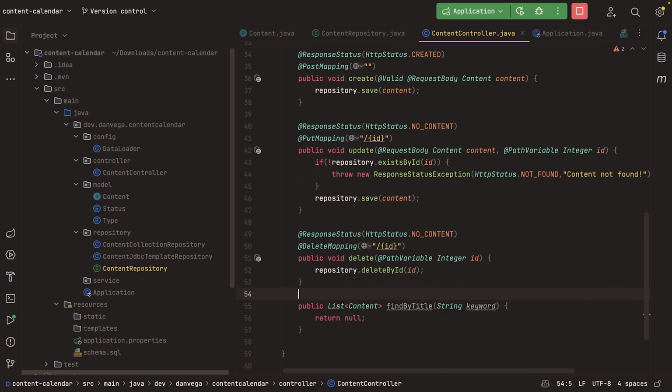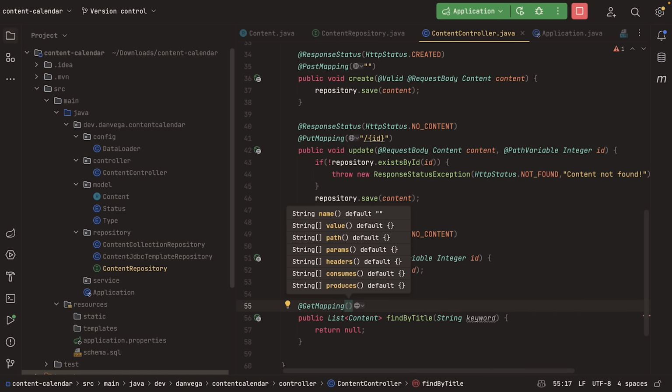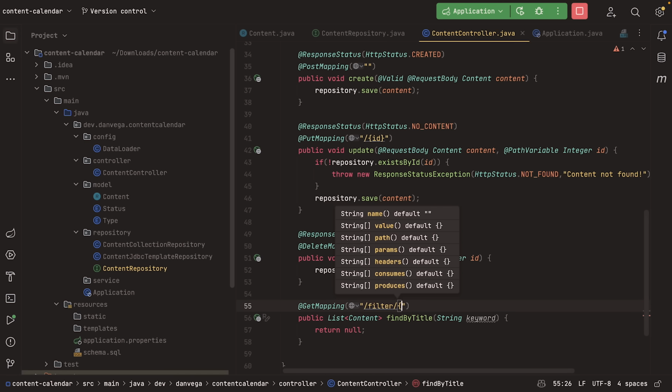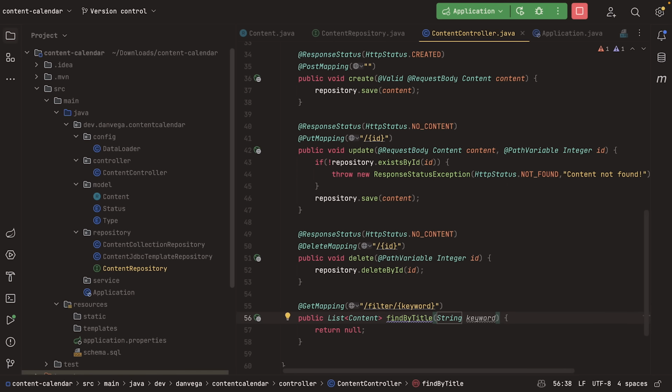So first off, this is going to be a GET mapping, right? So we're going to respond to a GET request. So it's going to be at /API/content/ maybe filter, and then whatever the keyword is. So that's the keyword. We're going to accept that as the path variable. So how can we add something to the repository that will satisfy this requirement?